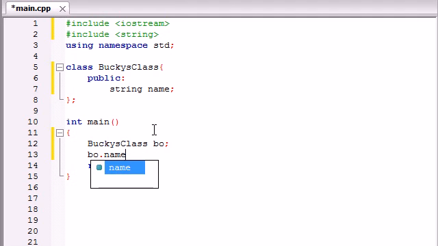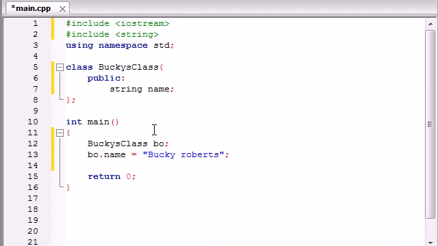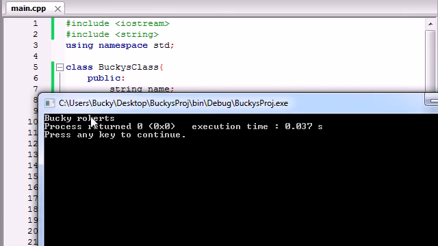So then once we have this variable name from the Bucky class, we can go ahead and set it equal to any name we want, like Bucky Roberts. And then this variable right here is equal to Bucky Roberts. So then whenever we try to print out bo.name, it just goes ahead and prints out Bucky Roberts on the screen.